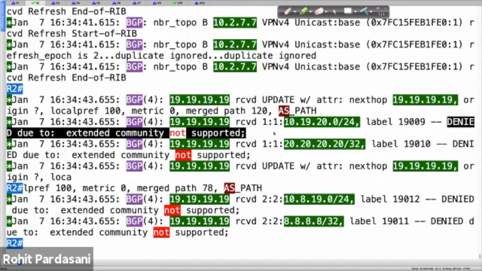See, the route distinguisher only distinguishes the route. Okay, this route is for customer A or for customer B using the route distinguisher. But what do I do with those routes? I need to tell my router that when you learn these routes, put them in the routing table of the customer, which basically means I need to support extended communities, which is your route targets. I have no route targets configured at this point of time.